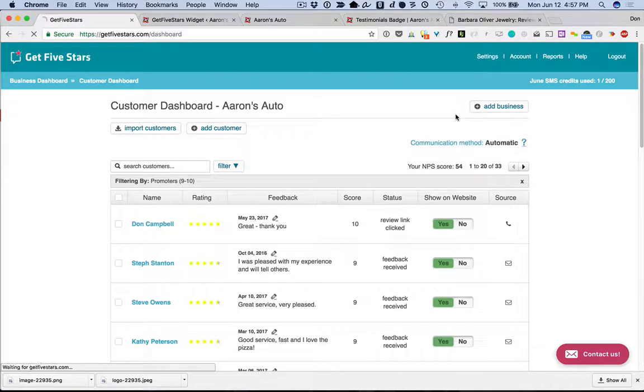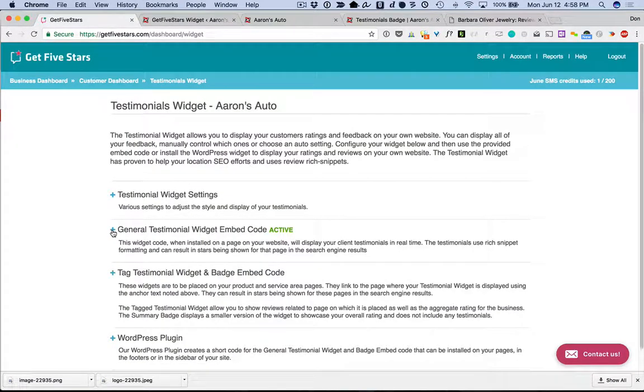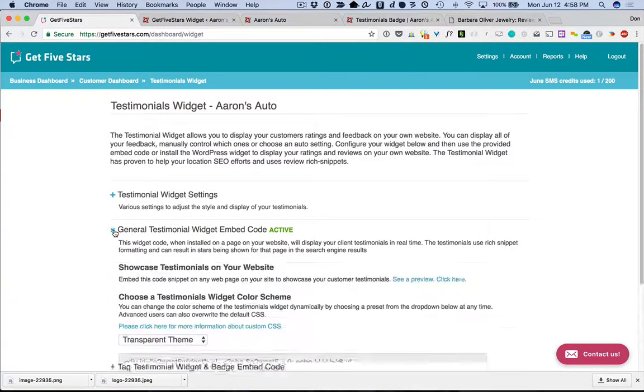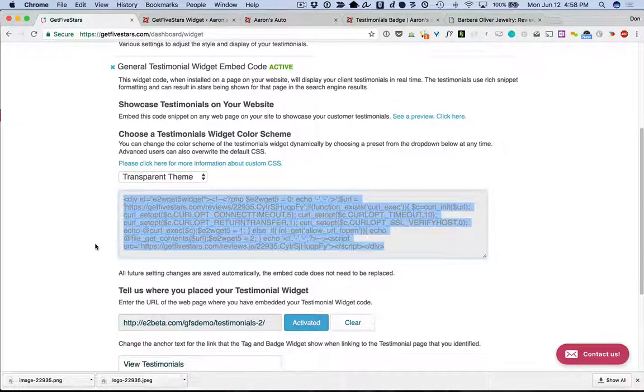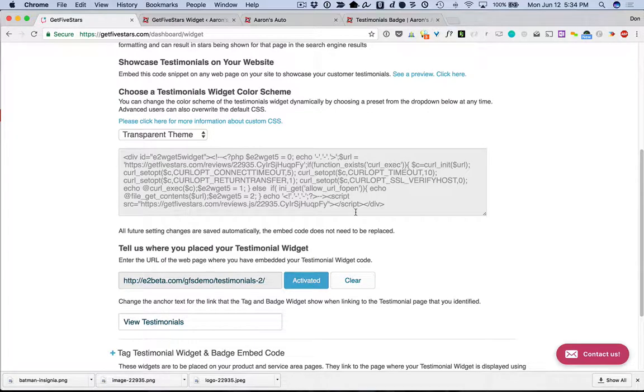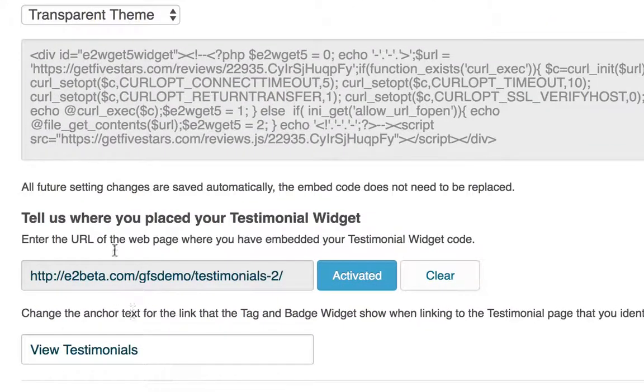So I'm going to go to the Testimonial Widget section. The main Testimonials widget, which we've had for a long time, we're calling that now the General Testimonial Widget embed code. And if I expand that, you'll see a very similar interface where I can grab the code and I can paste it onto my website. You'll notice a couple of new fields in this section though, and that is the URL of your testimonial widget and the anchor text. Now what this is used for, it's used for the badge and the tag widgets so that you can link to your main testimonials page.